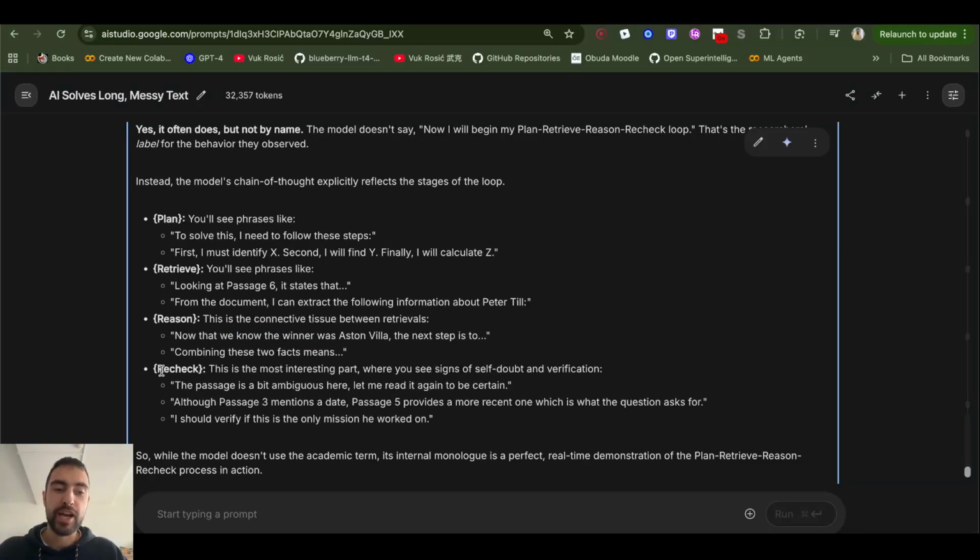And recheck also happens, where the model reflects on its reasoning and retrieval. So it's similar to DeepSeek's "wait", but this doesn't seem. So the model may say, the passage is a bit ambiguous here. Let me read it again to be certain. Or I should verify if this is the only mission he worked on.